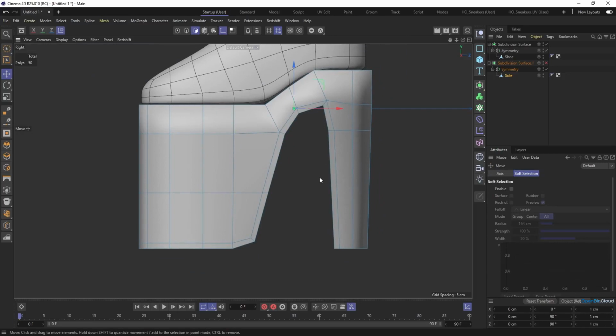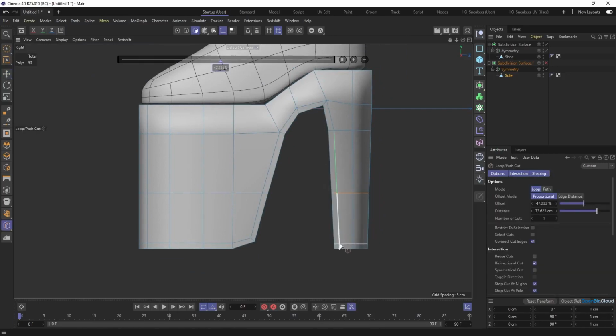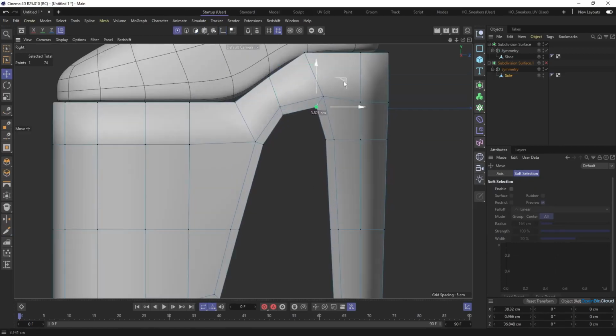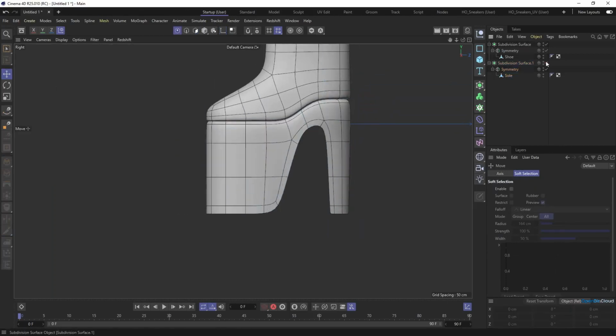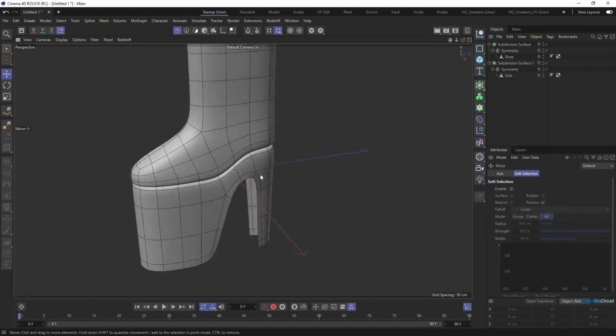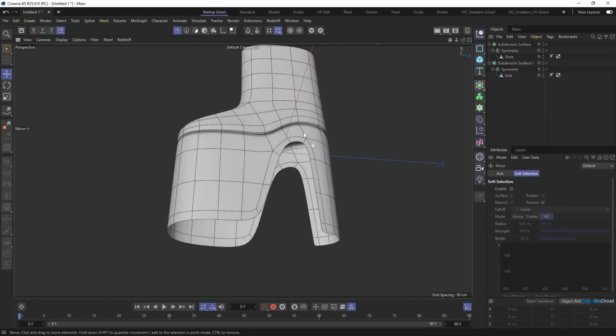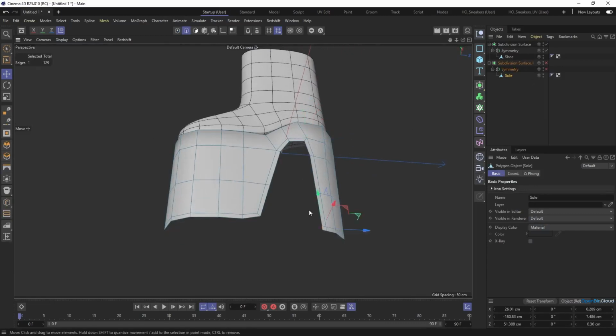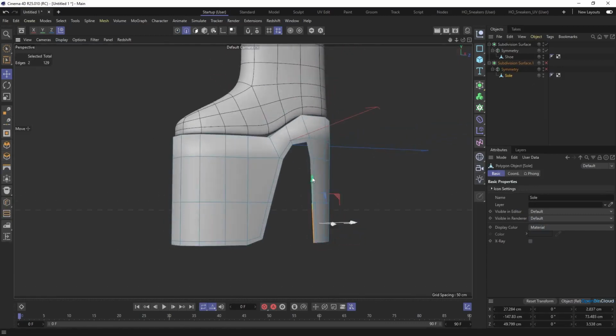Once again, I use Loop Path Cut to add a couple of edge loops here, and I leave the corner sharp. Let's see how it all looks in Subdivision. I like everything, and all that remains is to close the holes at the bottom. Therefore, I'll select this edge loop starting at the corner and ending at this bend.